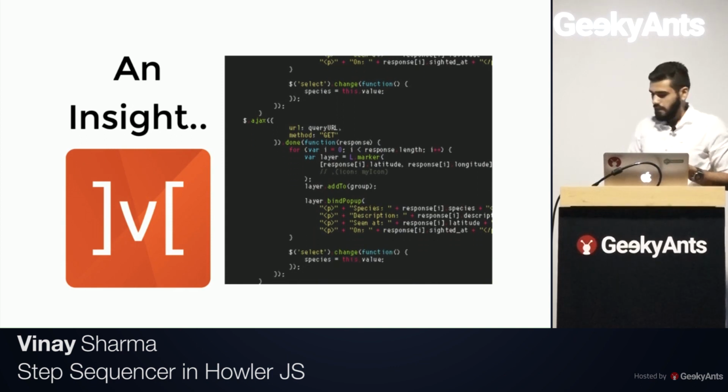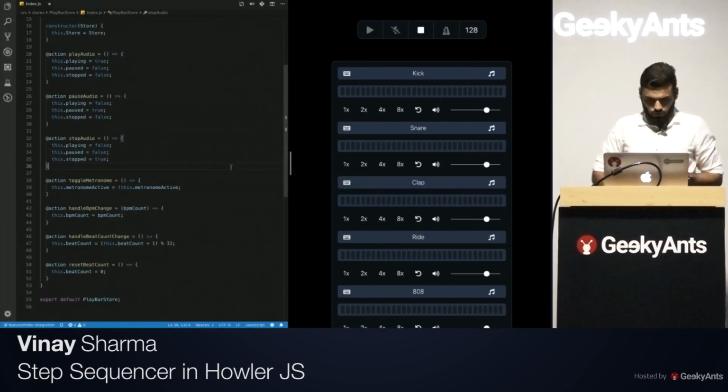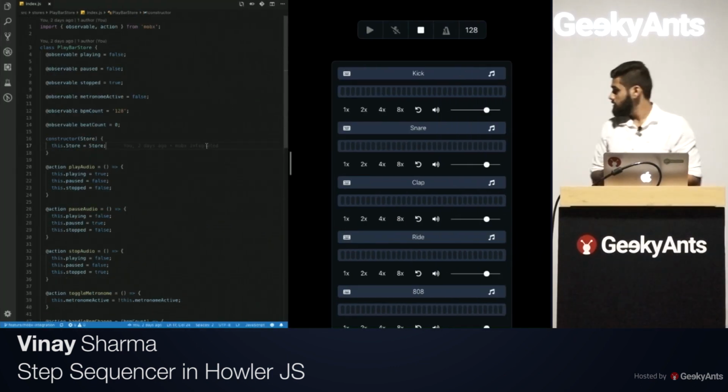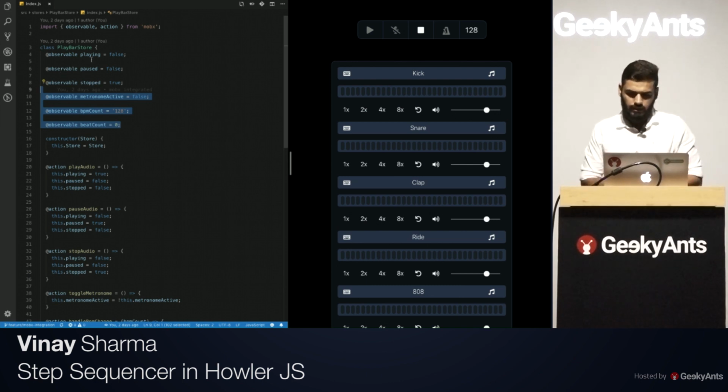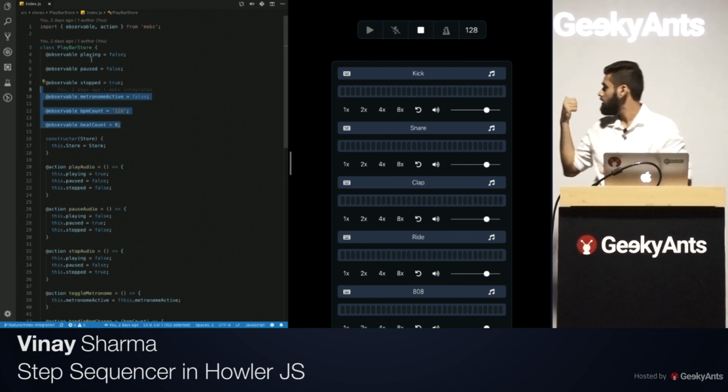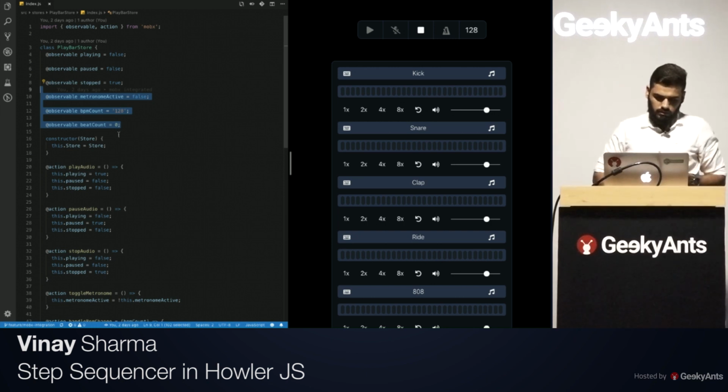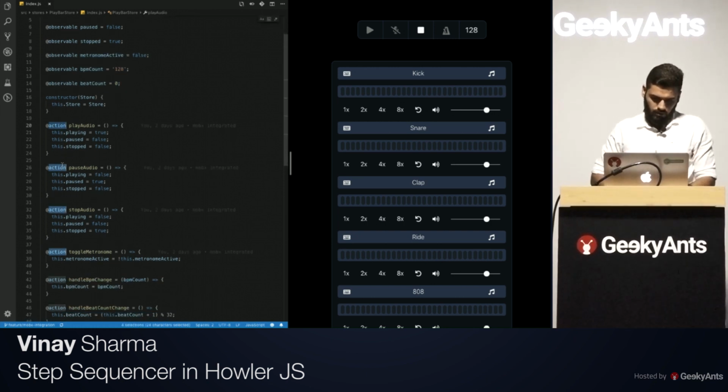And let's have an insight into the code base. So I'll start with the state management. I've used two stores. First of all, the store which is maintained for the play bar. I have maintained observables, namely playing, pause, stop, metronome active or not, stuff like that, to keep track of what all the icons are that are active or not. And these are the simple functions which will help me trigger all of these.